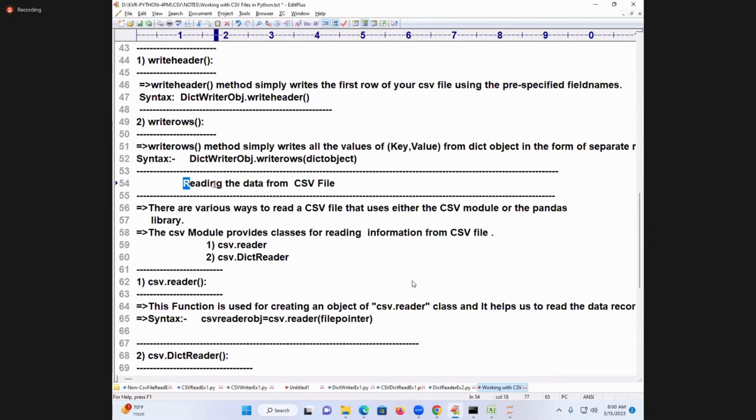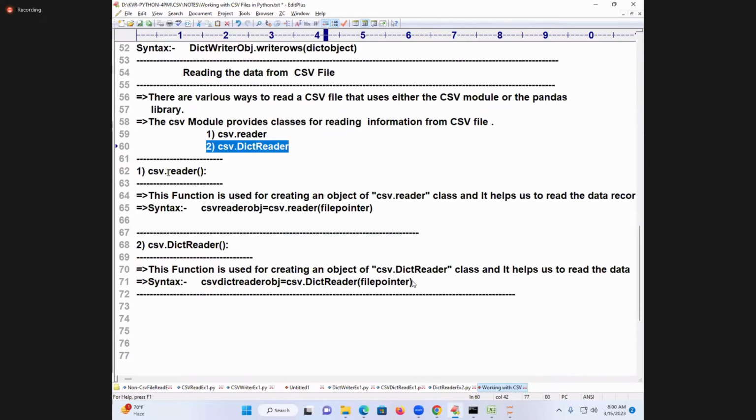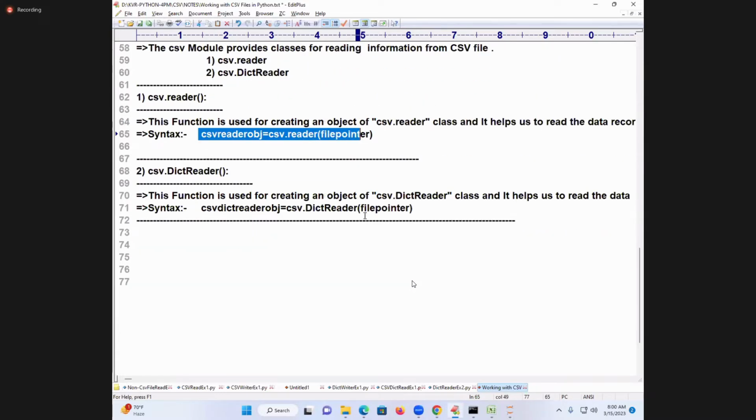Reading the data from the CSV file: how many classes are there? csv.reader and csv.DictReader. Reader class object, and now DictReader. Here I need to write the fieldnames. Do you remember the field names? There is nothing but a list of field names you need to write. Even in the programming part I wrote it. These are called the header names you need to write.